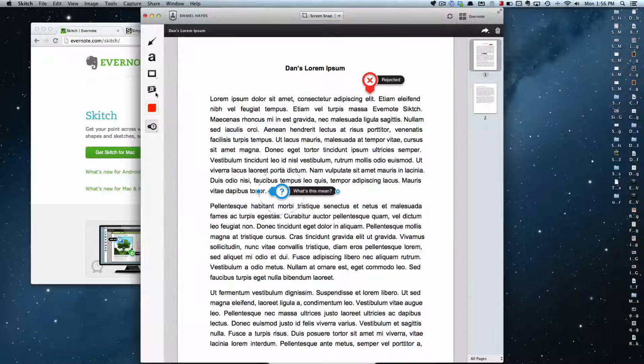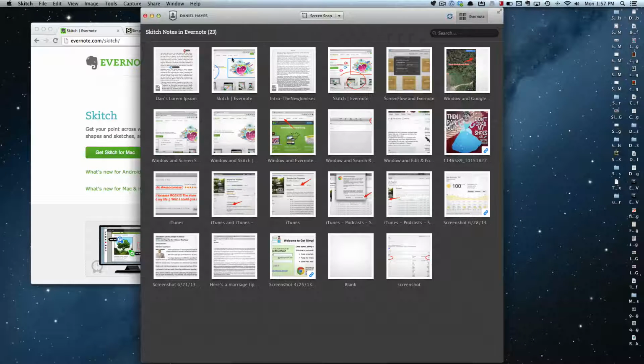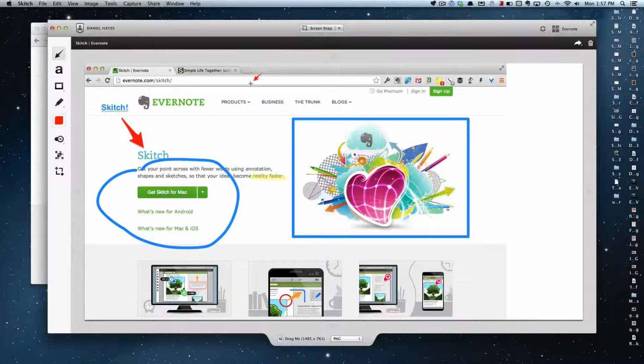Now, you'll notice when I'm working in text, I'm missing a tool that was there before. So let me go back. Let me first sync this so it's in my Evernote account. So let me go to Evernote. This is the one we were working on. So open that back up.